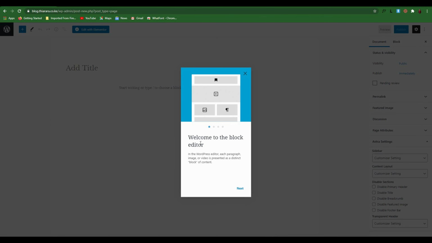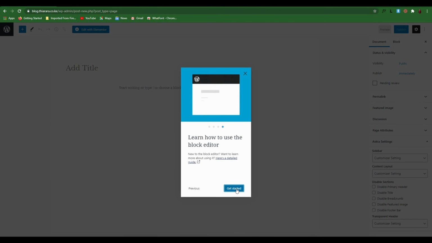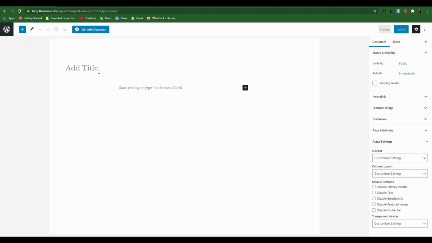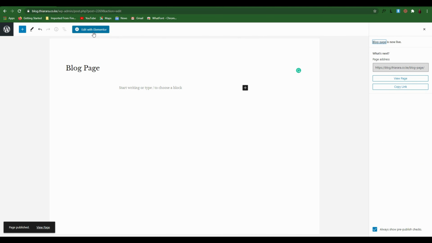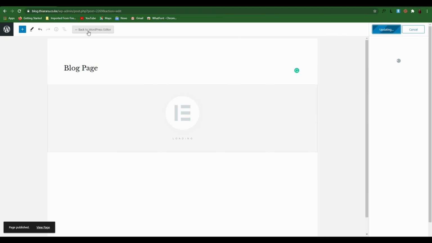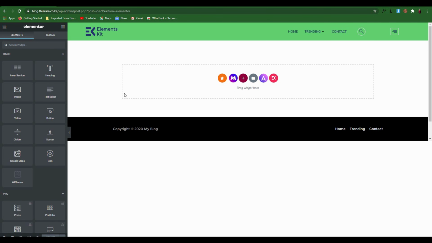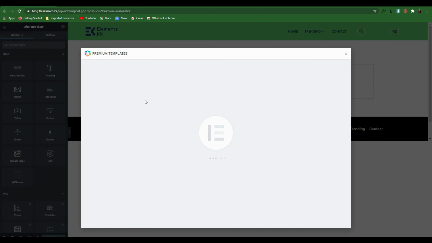Name your page whatever you want to call it. You can say blog page, or name it the way you want. After that, publish the page. After the page is published, click edit with Elementor. After the page opens, you have the Premium Add-on Elementor template icon. We are not going to use it.